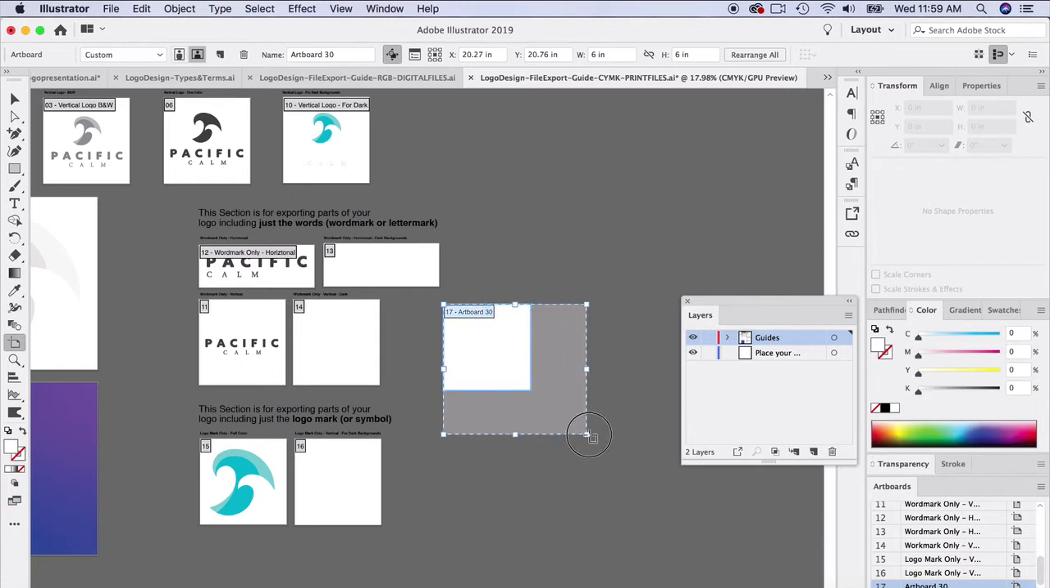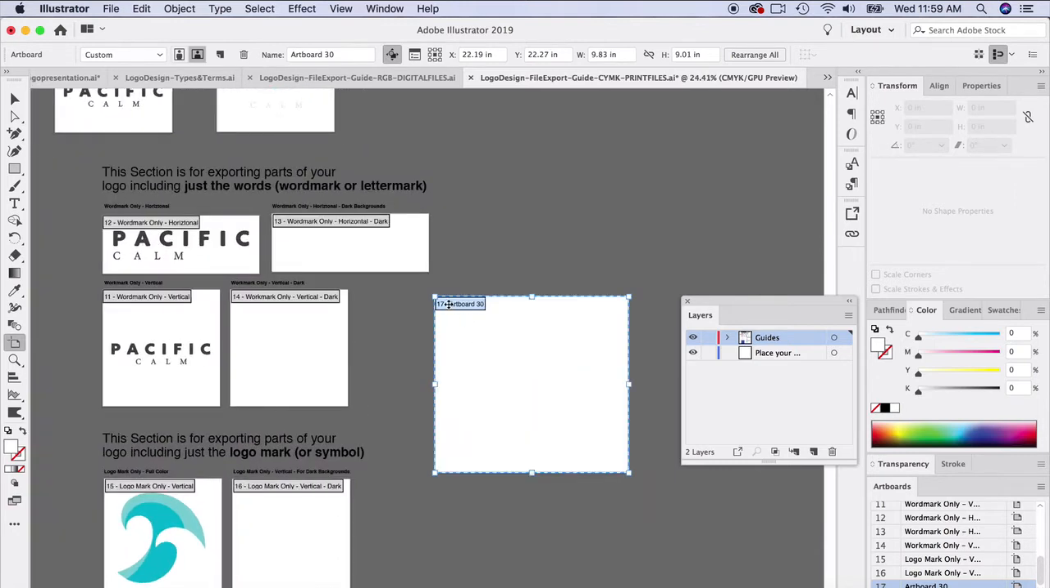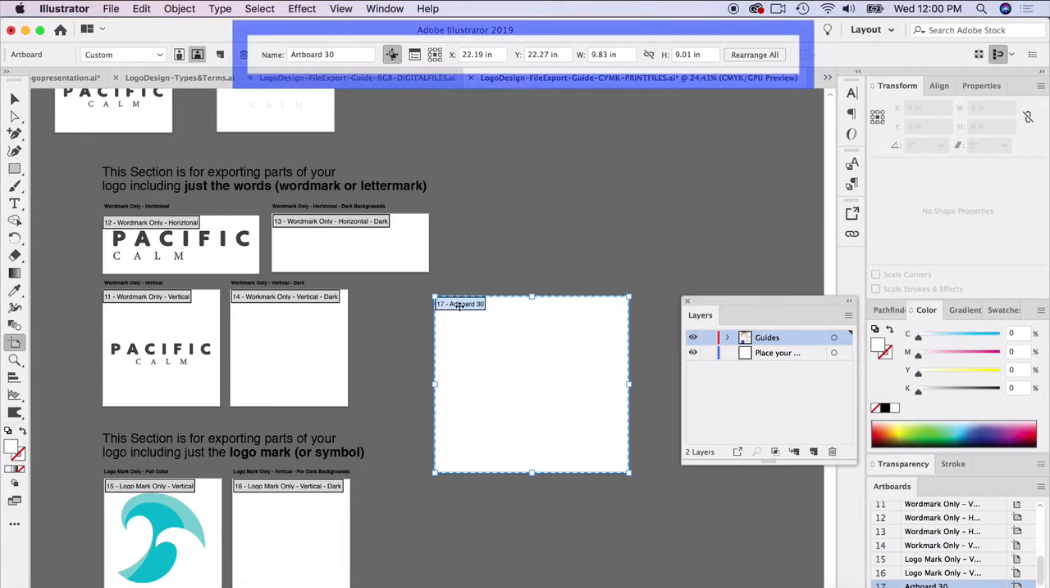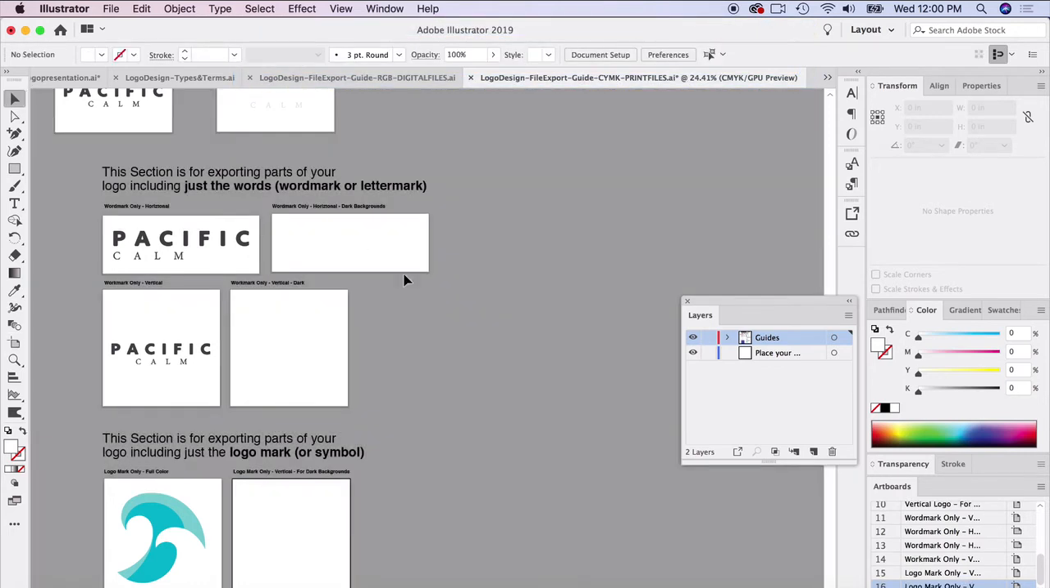And you notice how they all have numbers. You can export just a certain number range. So if you only want to export artboards 1 through 5, you don't have to export the whole document each time. And that's going to come in handy when we start to export. So if you ever want to rename it, you go up here and rename it. And if you ever want to delete it, you just press the delete button and voila.